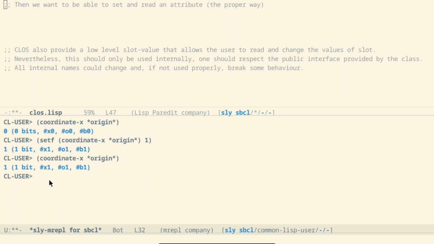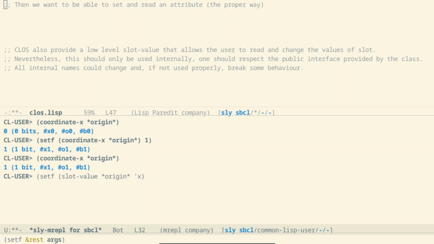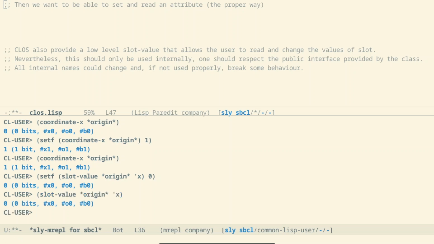CLOS also provides a low-level slot-value that allows the user to read and change the value of slots, even if they are read-only using only the :reader keyword. For example, we could say setf slot-value of origin, and we want to change the x, and set its value to 0 again. Then we can read with slot-value, and we get 0. Nevertheless, this should only be used internally. One should respect the public interface provided by the class. So, for example, if for a slot we only have the reader property, we should not change it. All the internal names could change in a future version of the same library. And, if not used properly, changing some internal values may break the behavior.